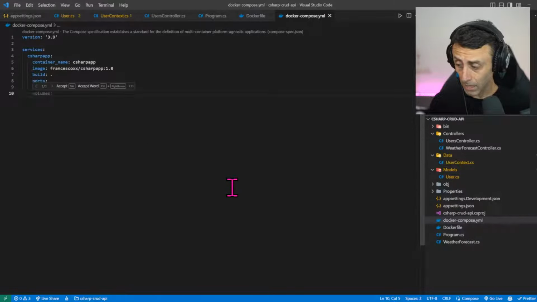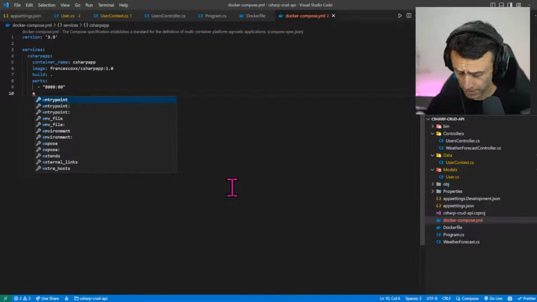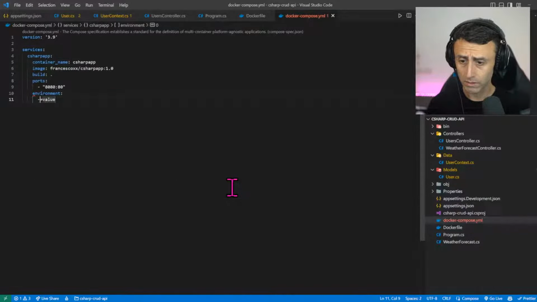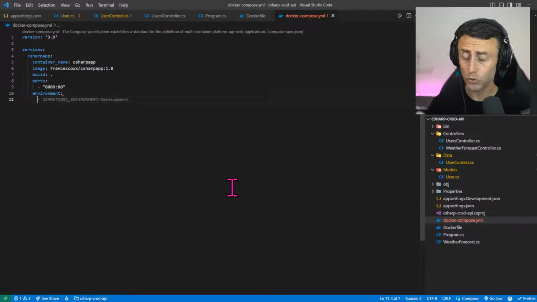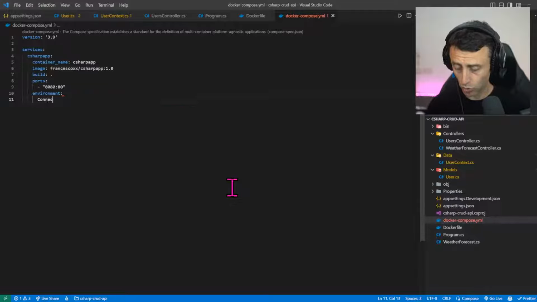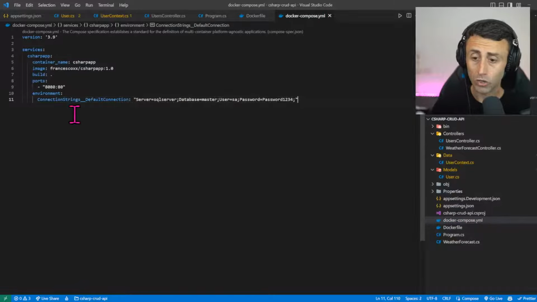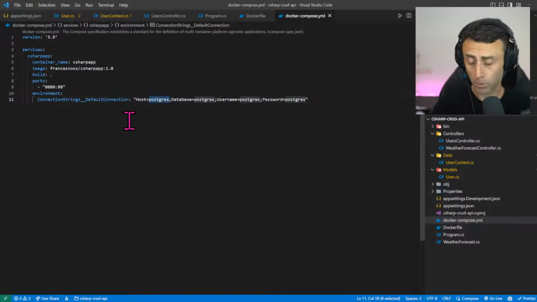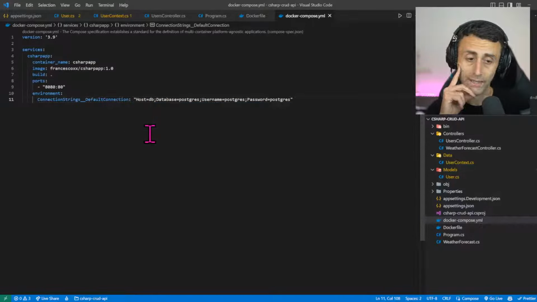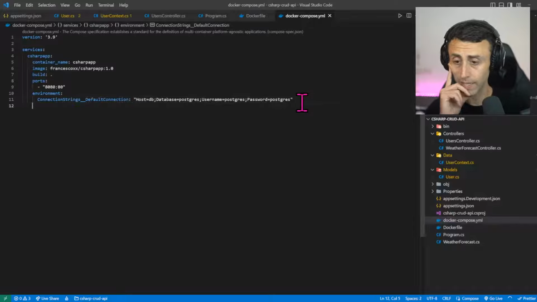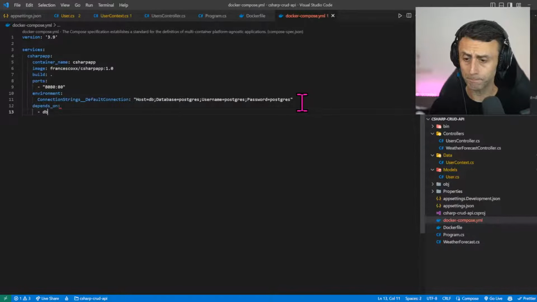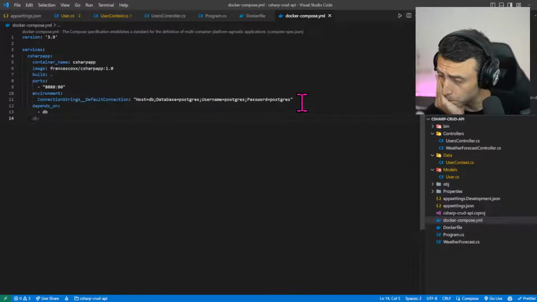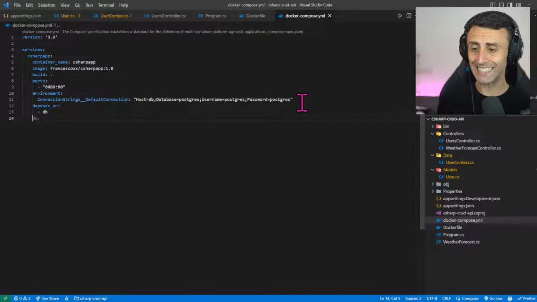Now, we need to define the environment variable here, and as environment variable, we need to define the connection string, so ConnectionStrings, default connection. I think this double underscore is a convention, and then here as a host, not Postgres but db, you will see why soon. Postgres, okay. Now depends on db, the service db, and I think we are done. Perfect.